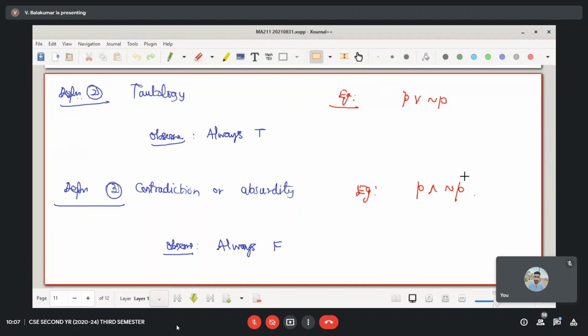Definition 3 talks about another expression which is always false. Look at the example. P and negation P. Both must be true. That cannot happen. So whenever I give an expression which is always false, I call it a contradiction, or I call it an absurdity. Absurd result. It cannot happen. It is always false.